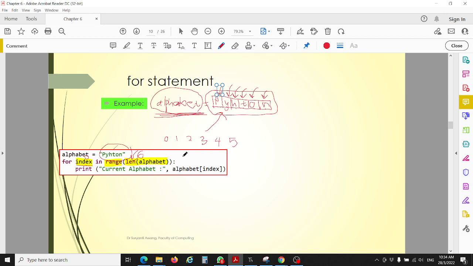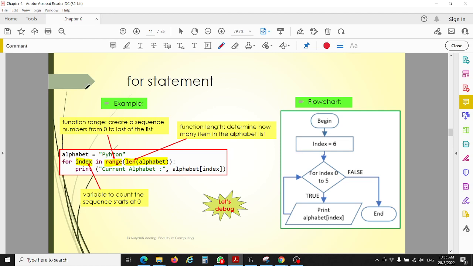So after that, as long as my for is inside this loop, I will print the current alphabet. What am I going to print? I'm going to print alphabet and index. Alphabet 0 refers to P. Alphabet 1 refers to Y. Alphabet 2 refers to T. Alphabet 3 refers to H. Alphabet 4 refers to O. Alphabet 5 refers to N. It will loop like that. Okay, today is the theory.